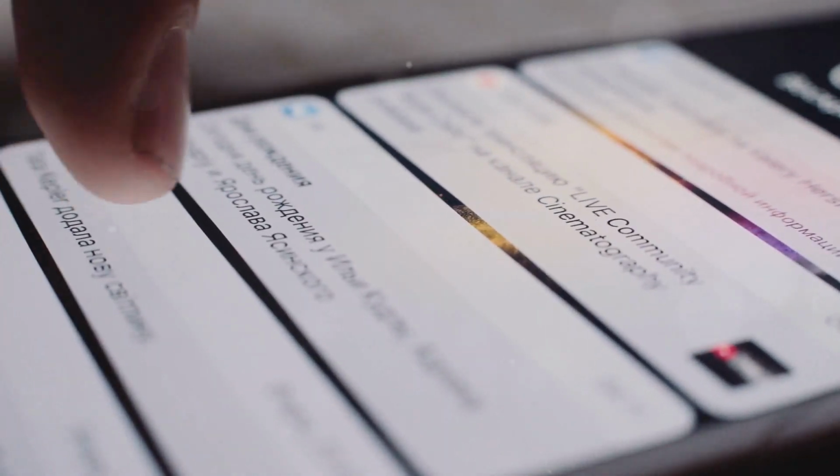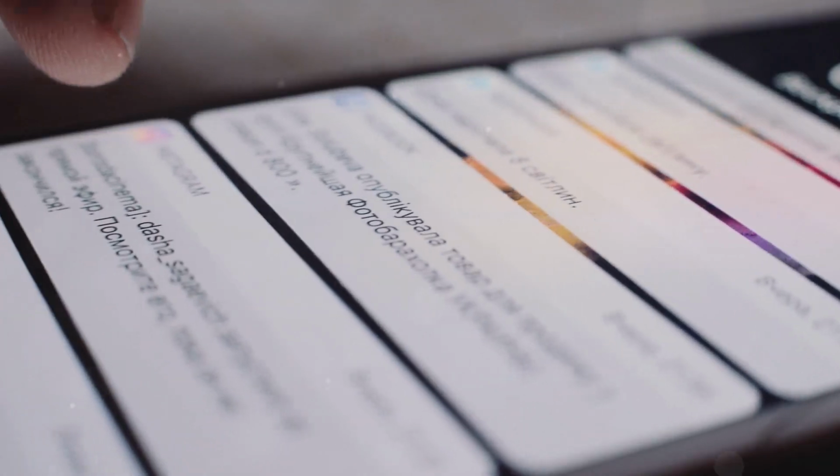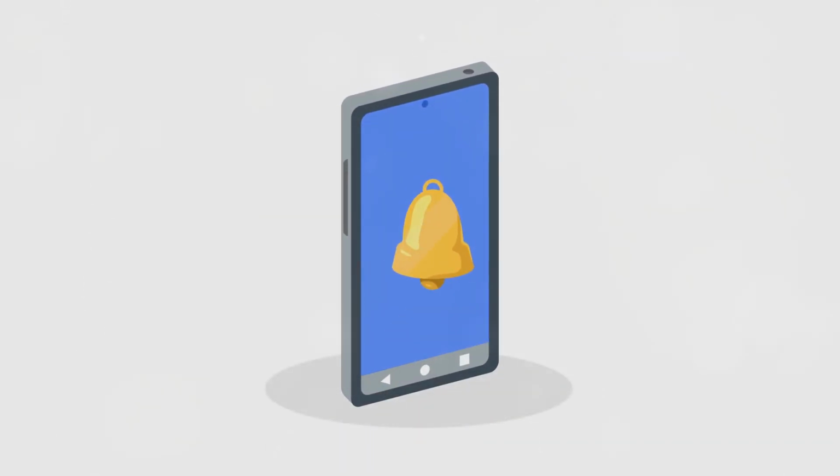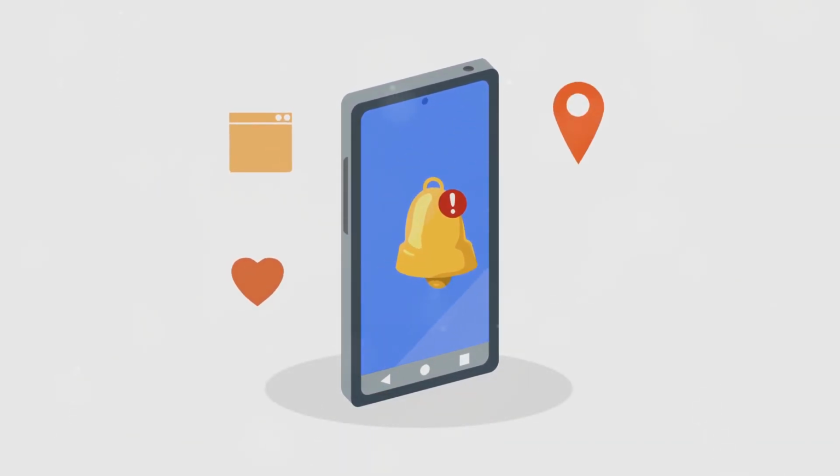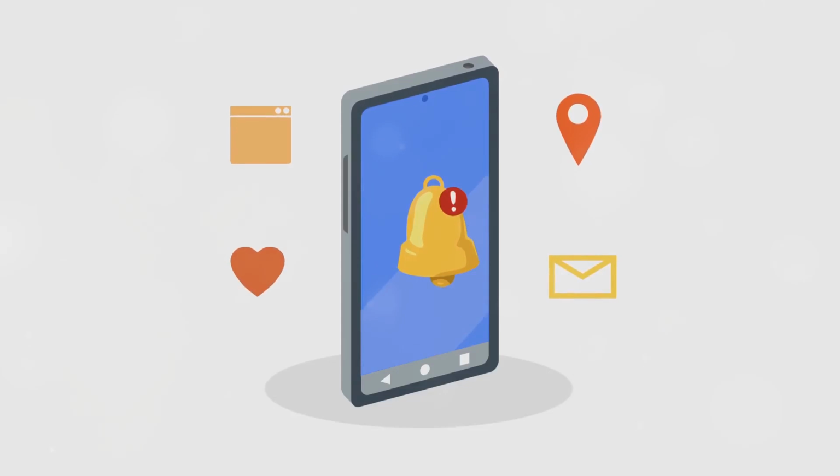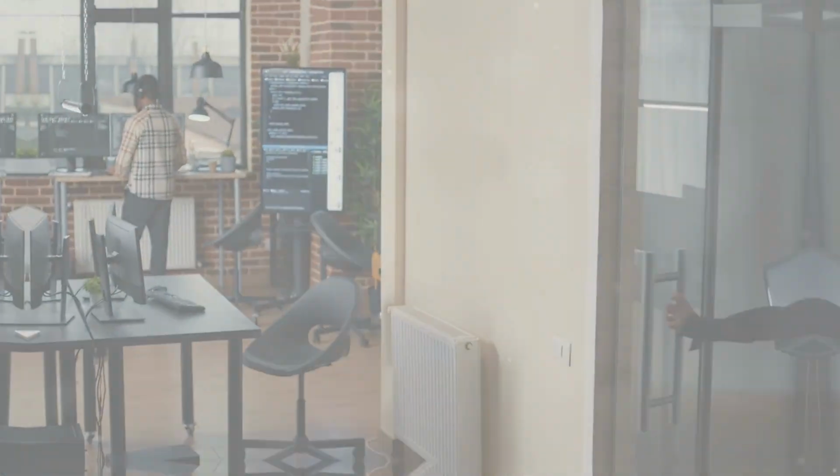Push notifications are a great way to keep users engaged with your app. You can use Firebase Cloud Messaging, or FCM, to send notifications to users' devices, even when the app is not actively running.